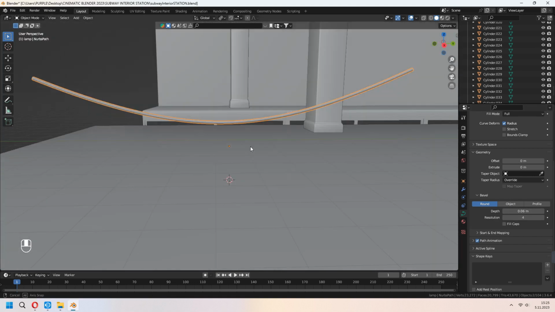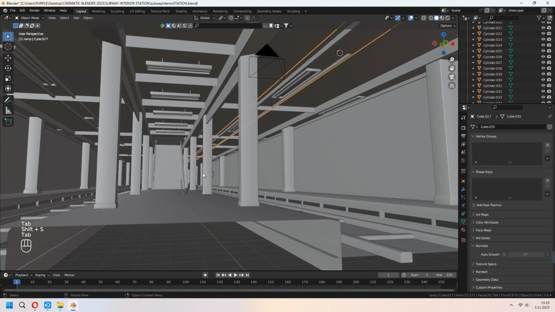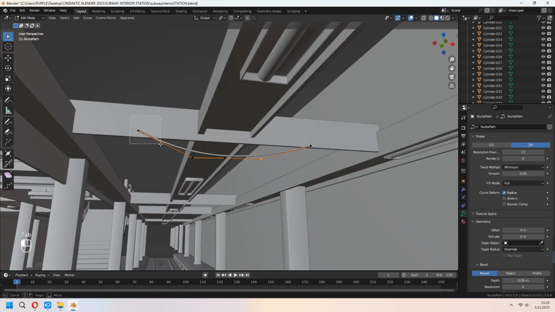I will leave it like that. You can place it where you want. If you want, you can make them much bigger by giving offset or bevel to your cables. I am placing them.